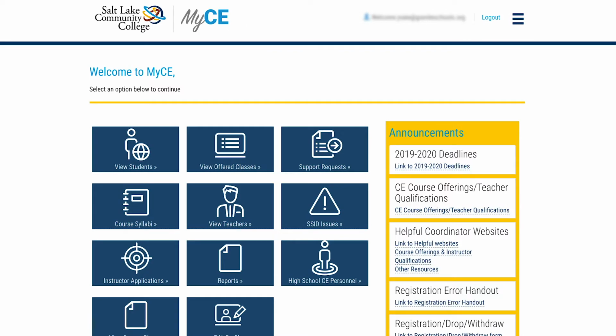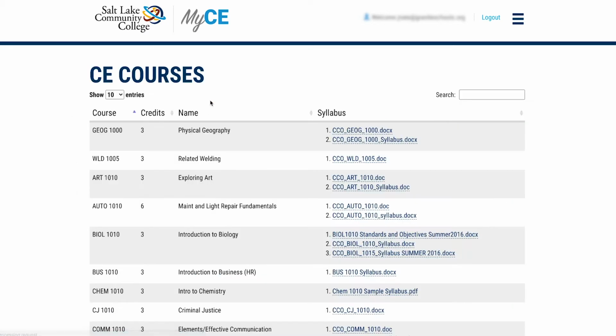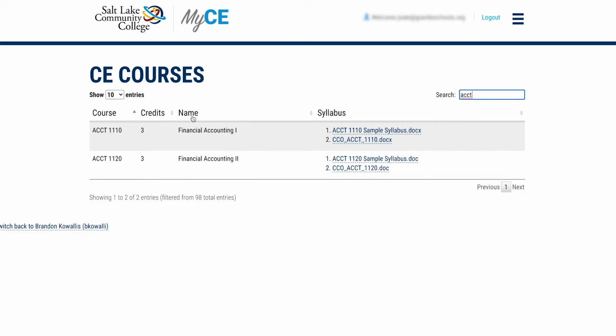This is our Canusha system. And they can come down to course syllabi. So the coordinator can come here and search for that class. So let's search for accounting. And they have the ability to download a sample syllabus and the college's approved course curriculum outline.